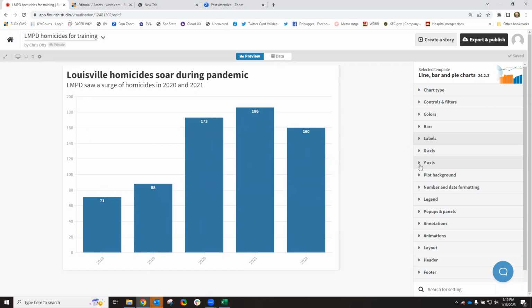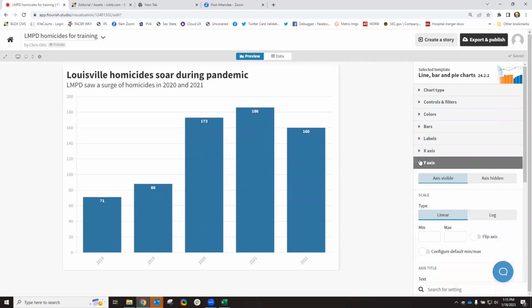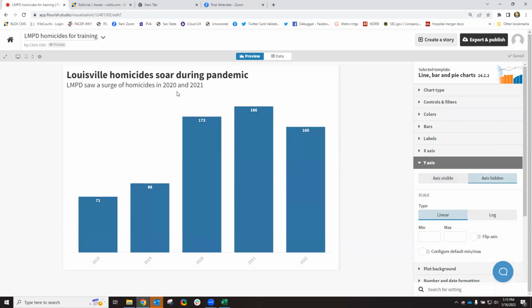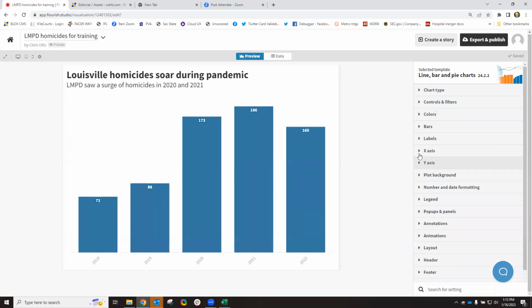But another method of control that you have is, since we already have these labeled and we kind of know what the scale of this is, we can go over to the y-axis here and hide it, right? And this is a nice, clean looking graphic.